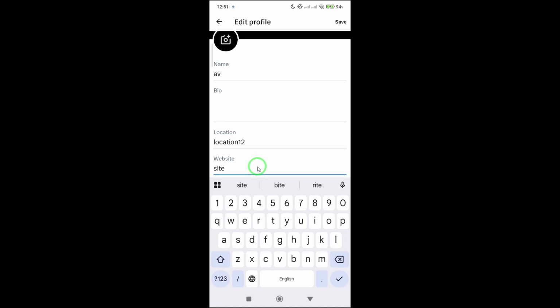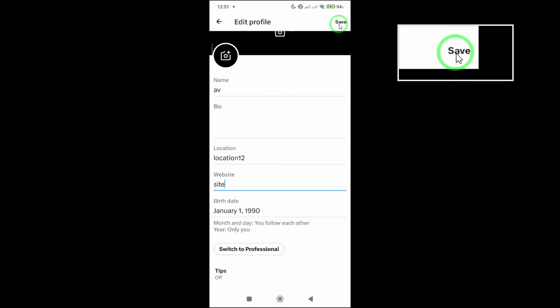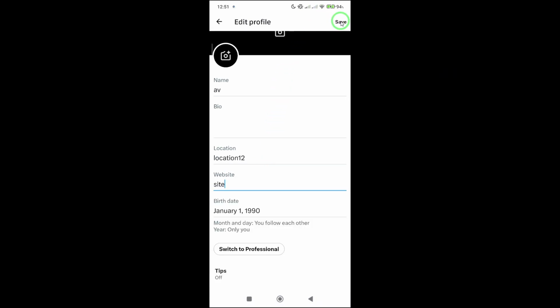Once you've entered your new site, tap Save in the top right corner. That's it, your new website is now active on your profile. To confirm, go back to your main profile page and tap the link under your bio. It should open your updated website instantly.